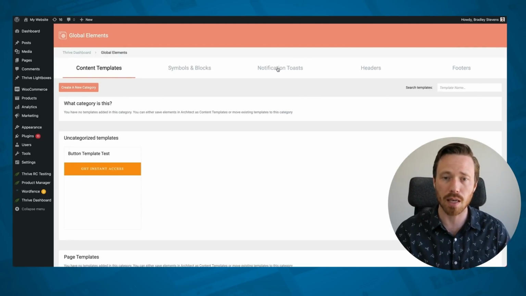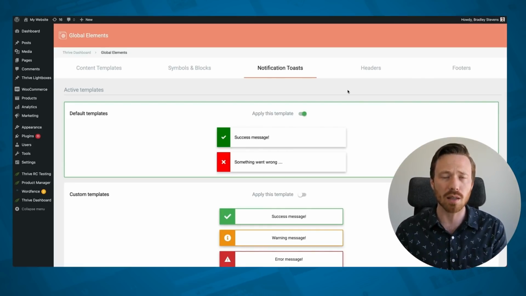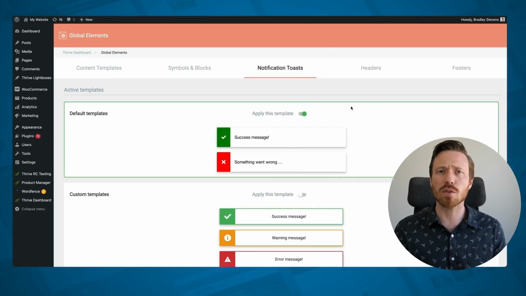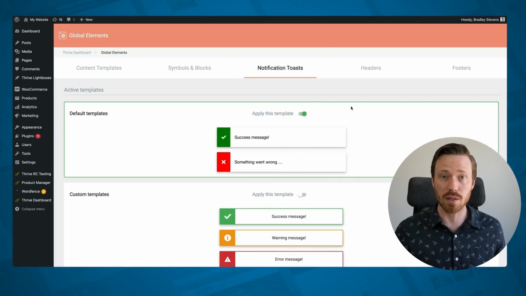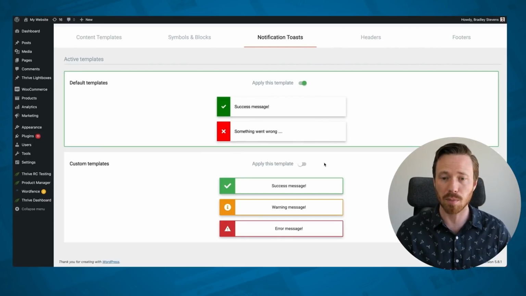But this new option here, Notification Toasts, allows you to change the global style and appearance of notifications that display when people log into your website, fill out forms, or mark lessons as complete in Thrive Apprentice. The first time you come to the Notification Toasts tab, you'll see that default templates are currently applied. These are our hard-coded templates that we've used in Thrive Tools for years. But when you're ready to make the change, you can come down here and enable custom templates.